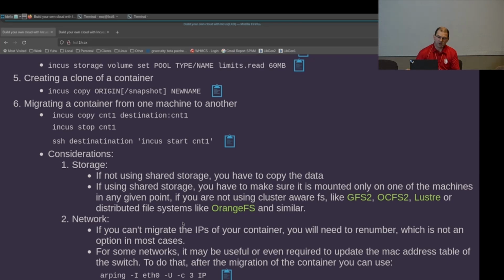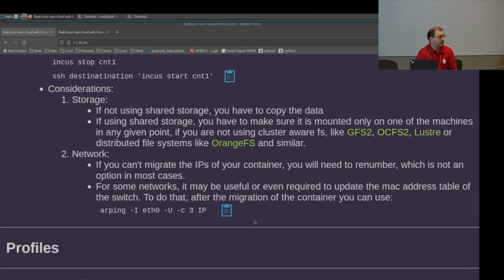And on larger networks where you share everything into one segment, usually it's a good idea to, from the containers, as soon as you migrate to the other node, to run arping to make sure that you update the MAC address tables of any switches on the network. We'll execute this copy last.